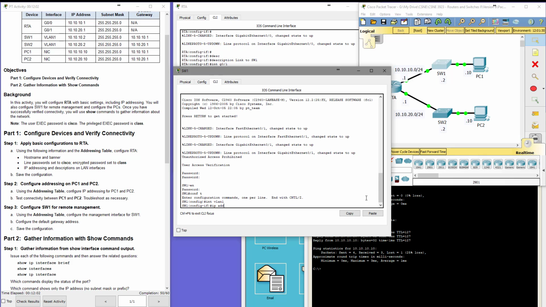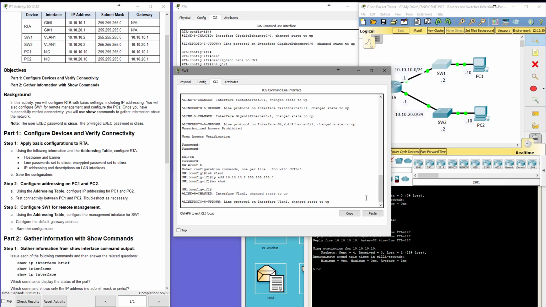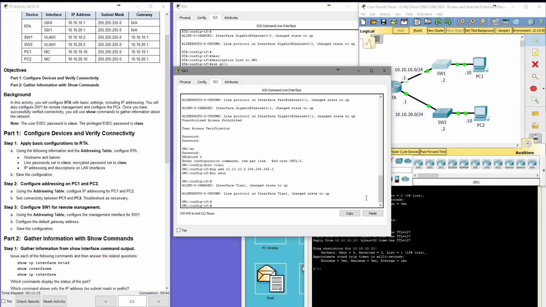So IP address for this is 10.10.10.2, 255.255.255.0, and then again no shut. All right, so now I should be able to ping to and from switch 1, but switch 1 is going to need a default gateway still.